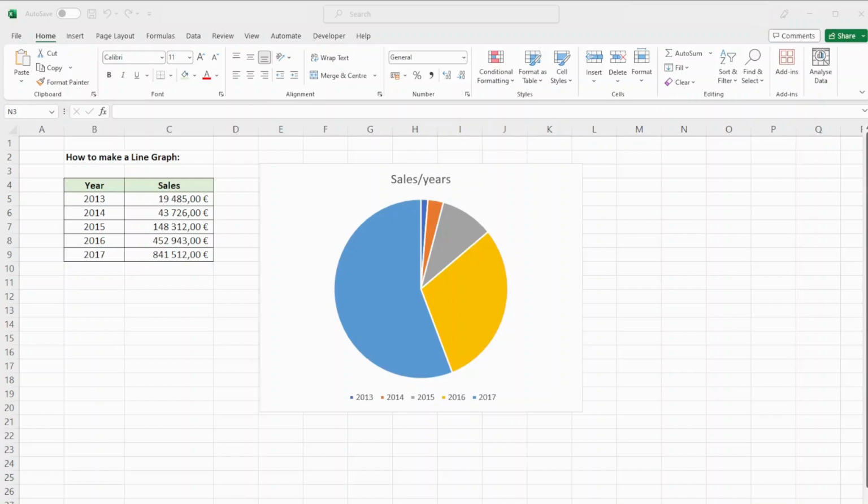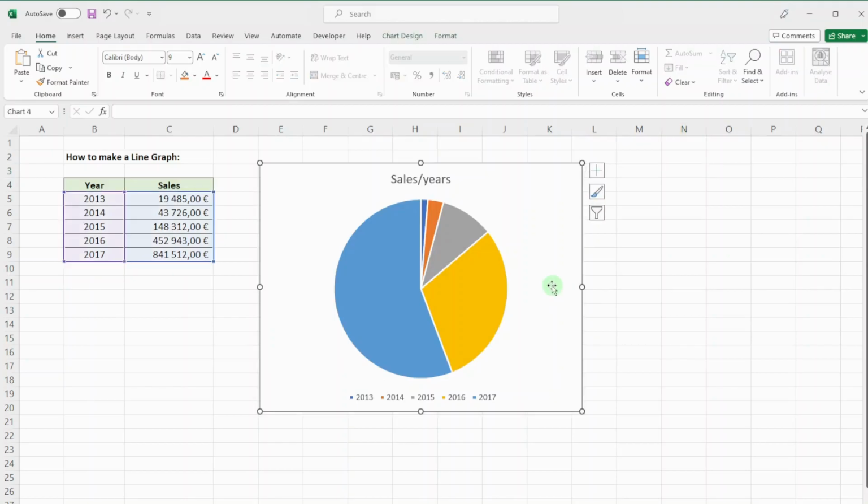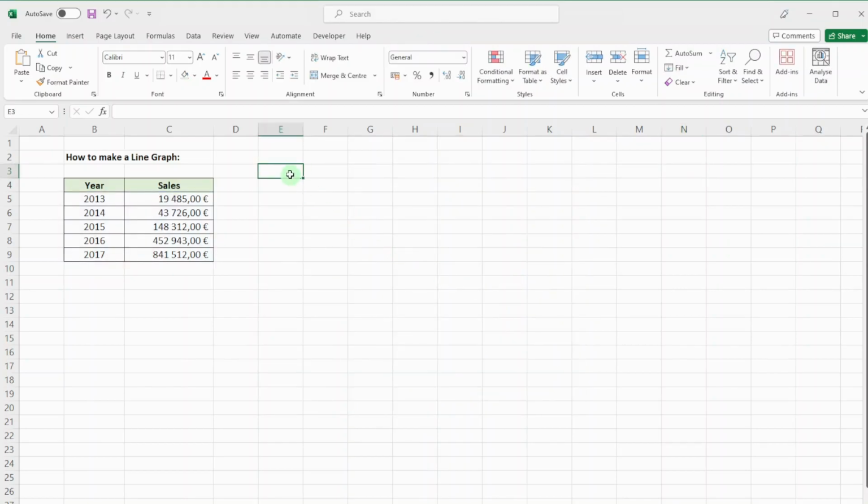Did you know that it's possible to create a pie graph like this one to present your table data? In this short video, I'm going to show you exactly how to do it. Let's get started. As you can see, I have an example table with sales for years 2013 to 2017.